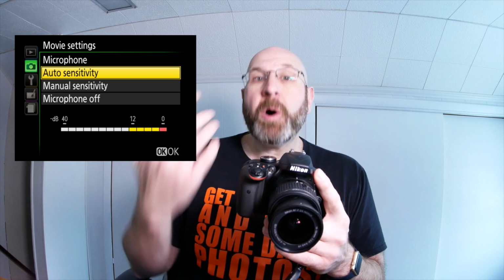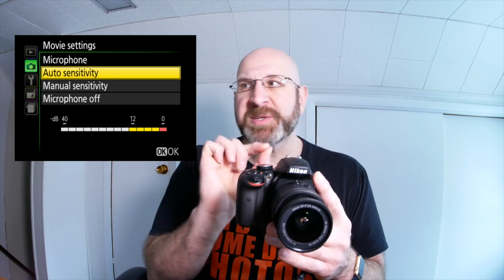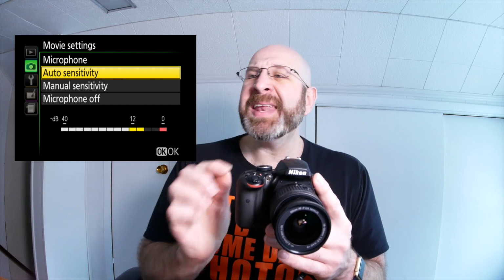And then the next ones are settings that you will need to make a decision about yourself. See, we have the microphone setting, and by default, the camera is set to auto mic sensitivity, which means that the camera is going to try to adjust the volume level of the microphone to make sure that the audio sounds good. But if you look on the bottom of this screen here, you can see that we have this meter that's bouncing up into the yellow and even into the red.